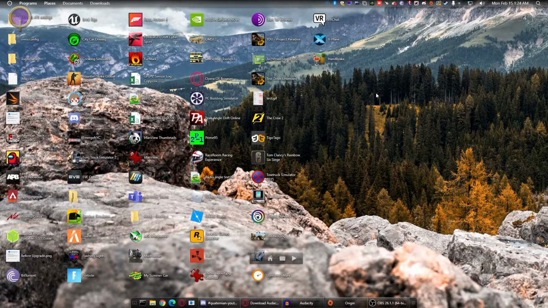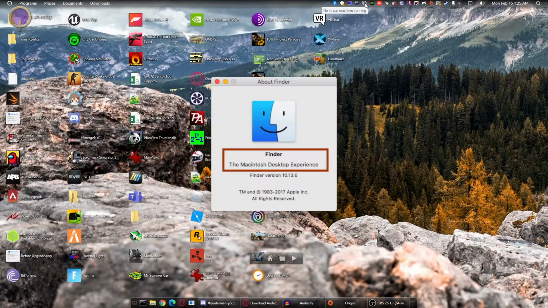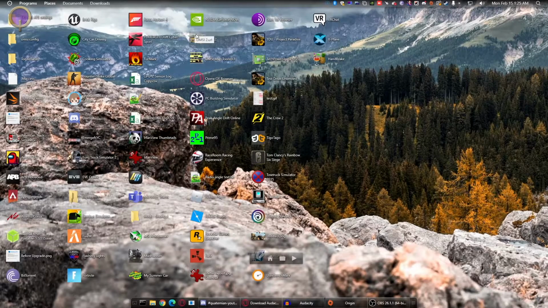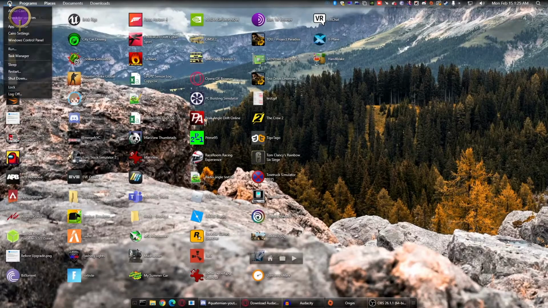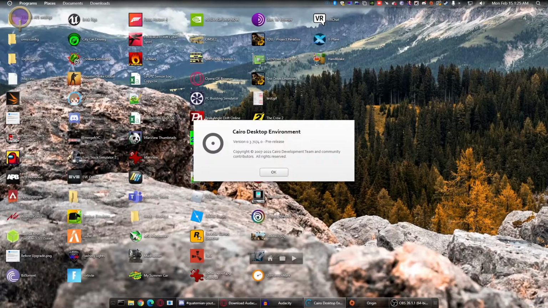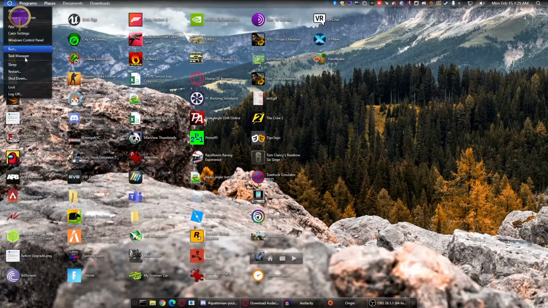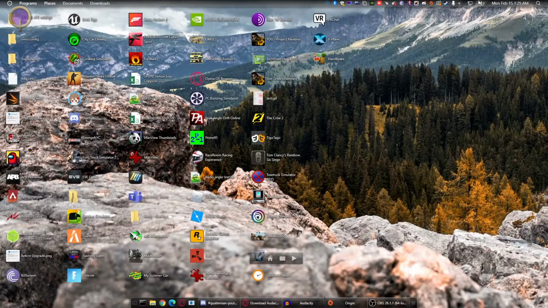The first thing I noticed about it is it's quite a beautiful layout. It's hinting at the macOS style Finder bar, which Finder, by the way, is the macOS desktop experience. So I love macOS, and that immediately drew me to this. Just the macOS style aesthetic. You've got the same kind of thing with the Cairo menu in place of the Apple menu, which allows you to sleep, restart, etc., open task manager and things like that.